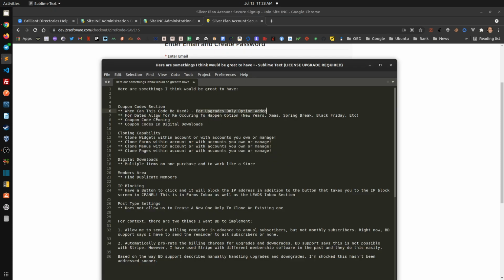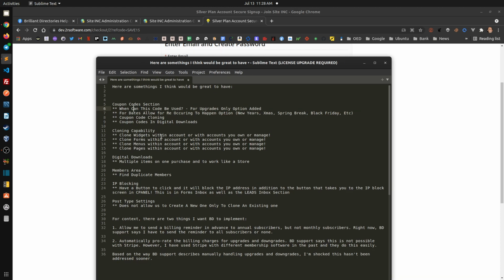Let me see. For dates, allow for recurring to happen option. Yeah, this would be a more extensive one because of how the coupon system works. It is doable, but it's a little bit bigger. Okay, I was trying to tackle here, apologies for that, I was trying to tackle quick customizations. So coupon code cloning.